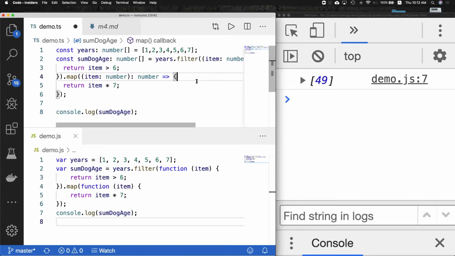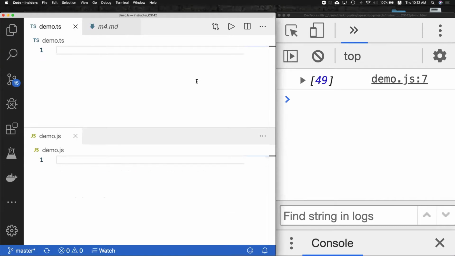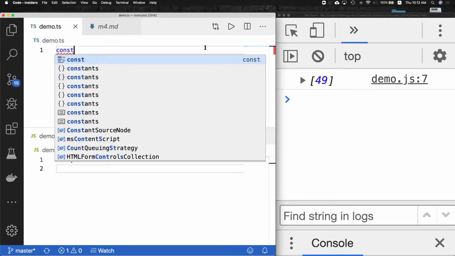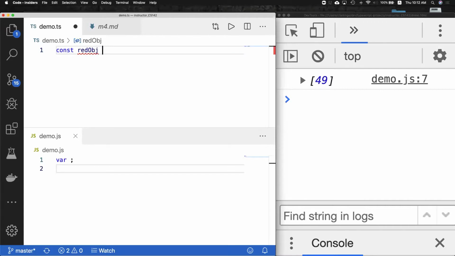Okay, so now with the concept of immutability, let's start with const. Just with this one, using const, you can't reassign a new value to your variable. That's immutability. In objects, let's say we create a red object, and in that red object we have a color, red. And let's create another object, a yellow object, with the color yellow.